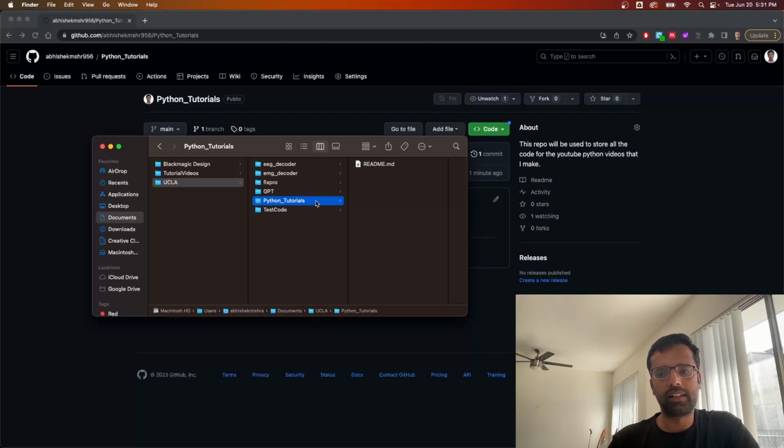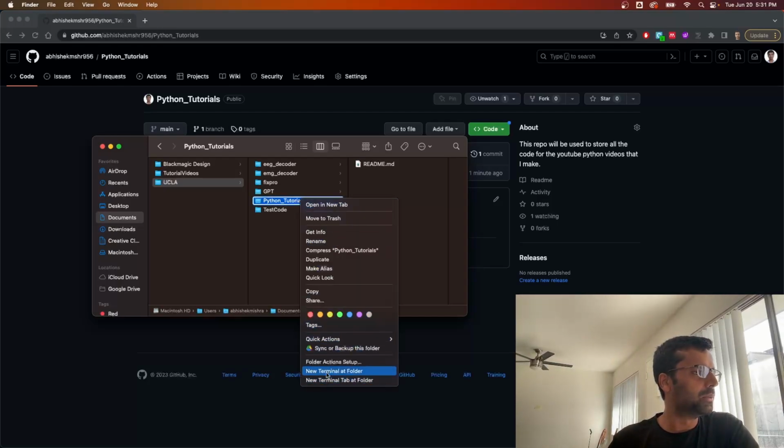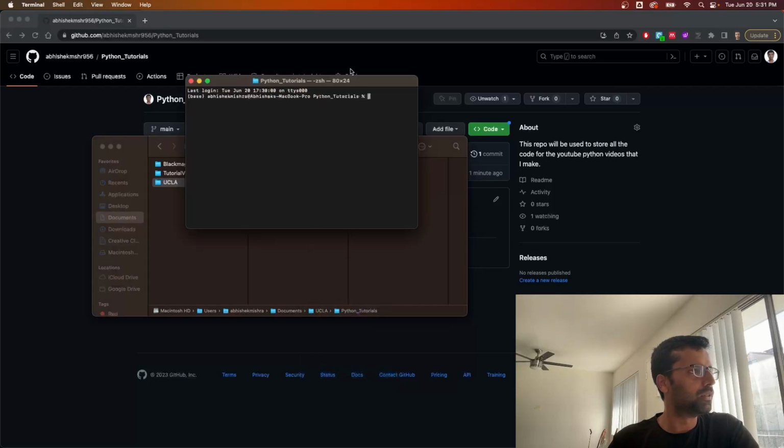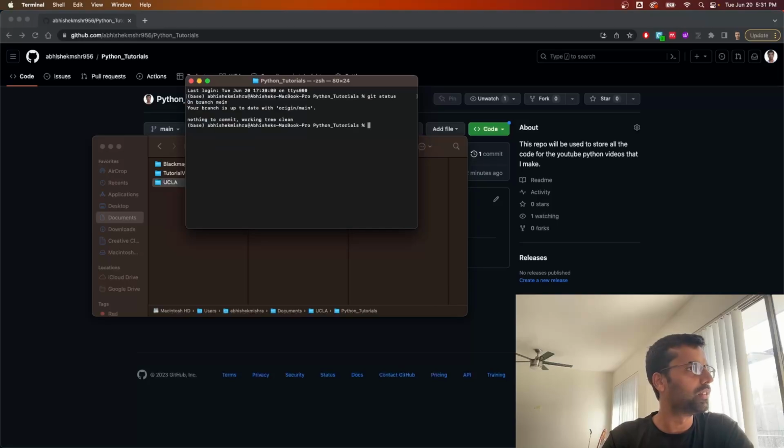So let's get started with finally writing a program, right? I open a terminal at this particular folder, and since it's a Git repo, let me first check the Git status. If I check Git status, there's nothing to commit since we don't have anything new here, so it's fine.